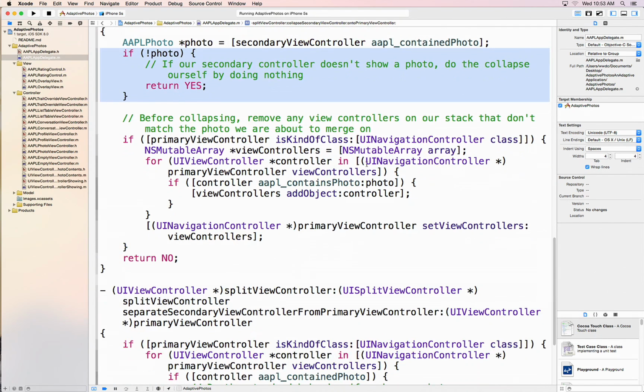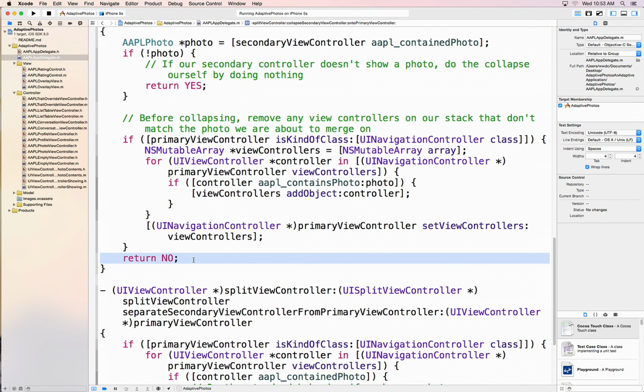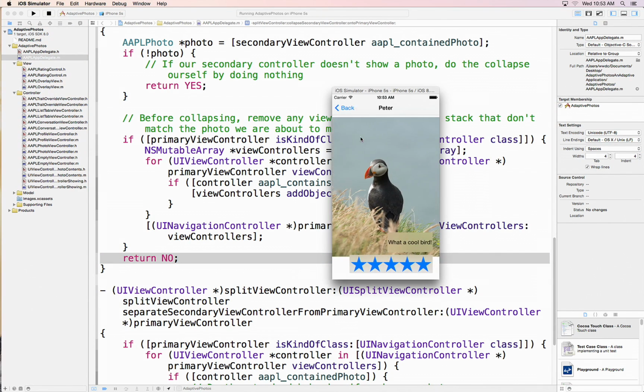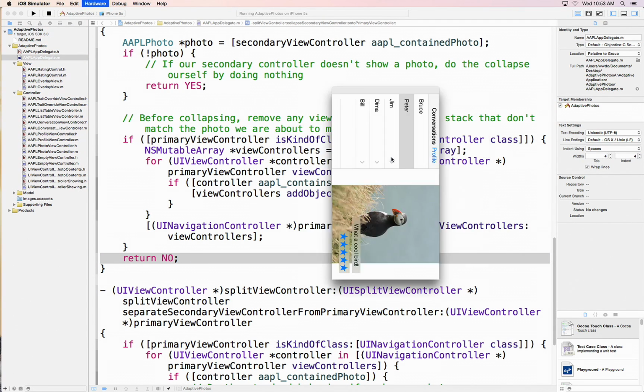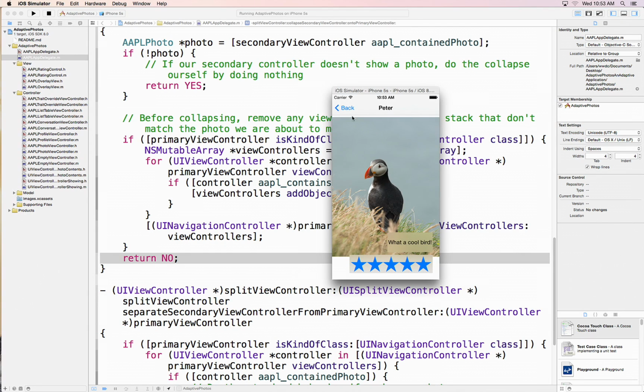We also have some logic here to make sure that we don't push a view controller on top of any view controllers that don't match its current photo. You can look at the sample application yourself to see exactly how this works. But finally, we return no here when there was a photo, and this tells the split view controller that we didn't implement the collapse, and so it will perform that behavior itself. And that's how we get the automatic behavior of pushing this photo view onto the navigation stack.